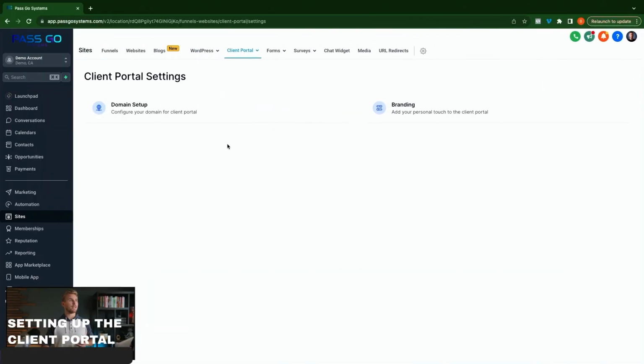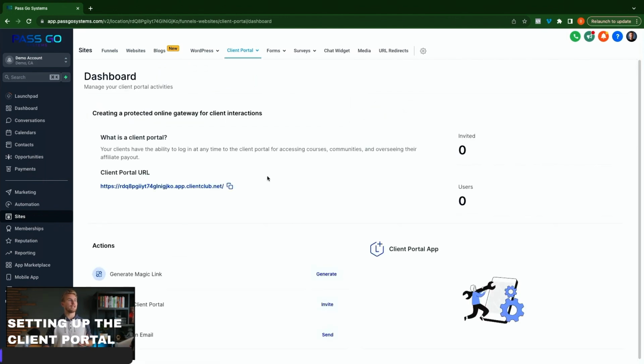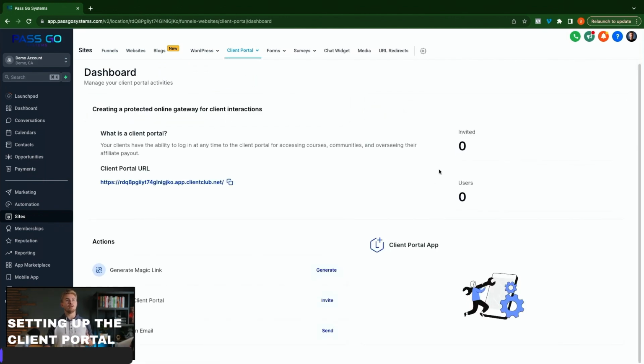All right, so now we're in my demo account, and to get the Client Portal set up, you want to head into the Sites tab and then click Client Portal, and the dashboard is going to show you how many users you have and how many people you've invited to your Client Portal. And then the URL for your Client Portal is going to be shown right here. And you can see that right now we've got this impossible to remember URL for our Client Portal.